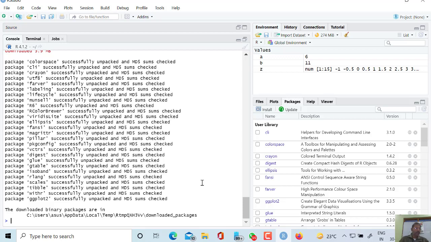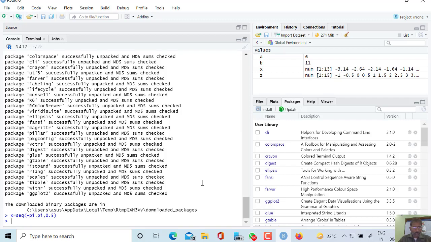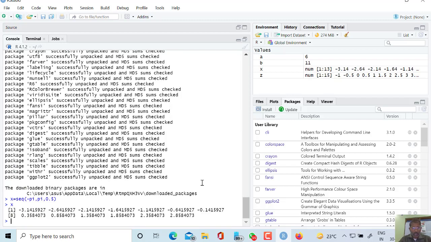Now let us define first of all the sequence here. So for sequence I am writing variable x. The first value is minus pi, the last range is suppose pi, and suppose the interval is 0.5. It is a sequence, therefore I have to write it as seq. Now its value has been declared. Let us check, and it is correct.